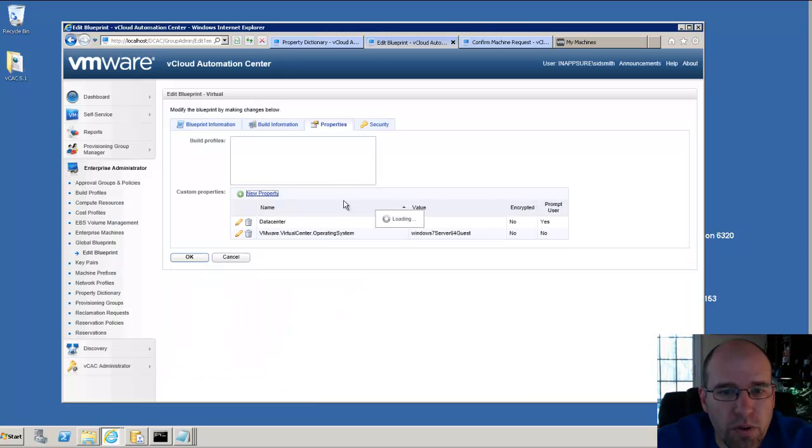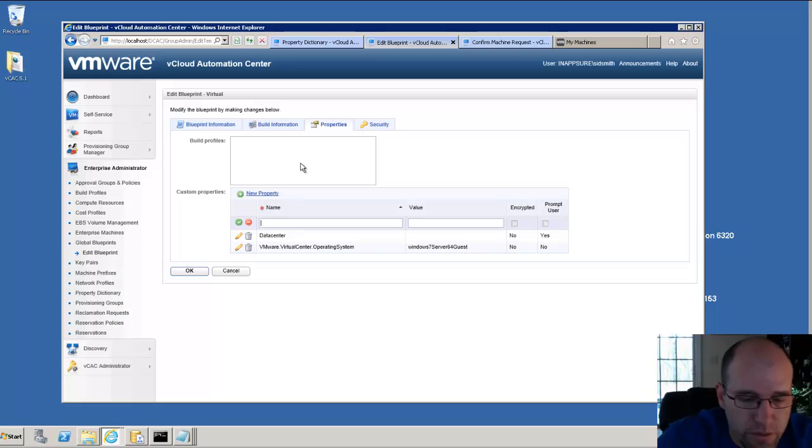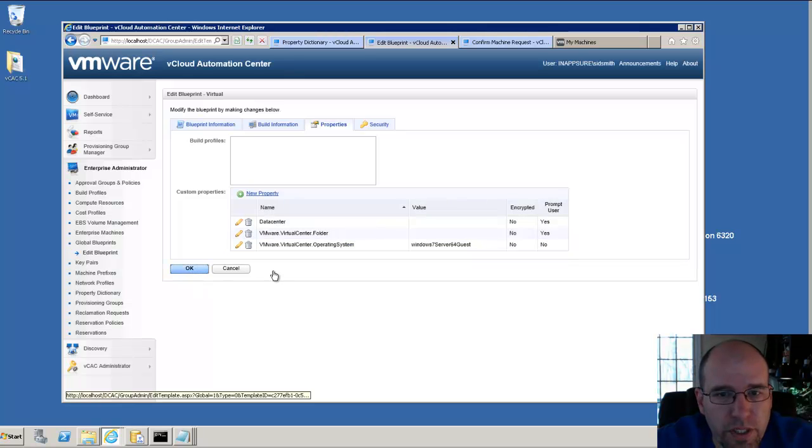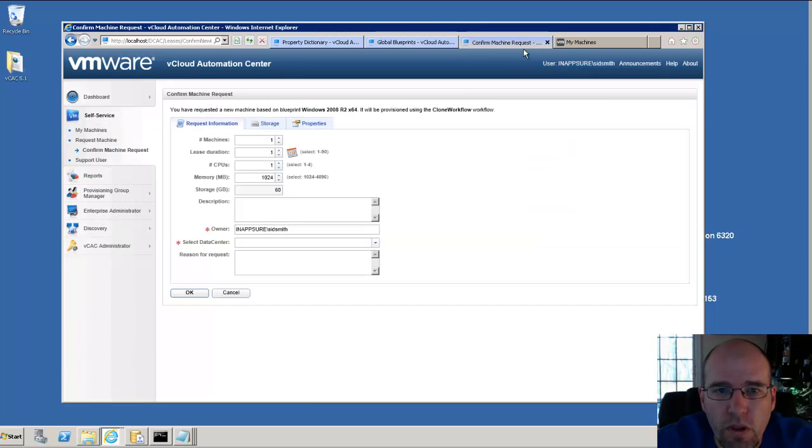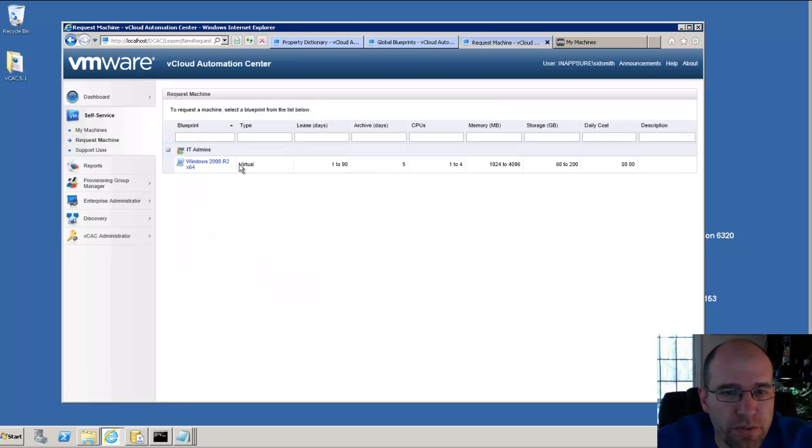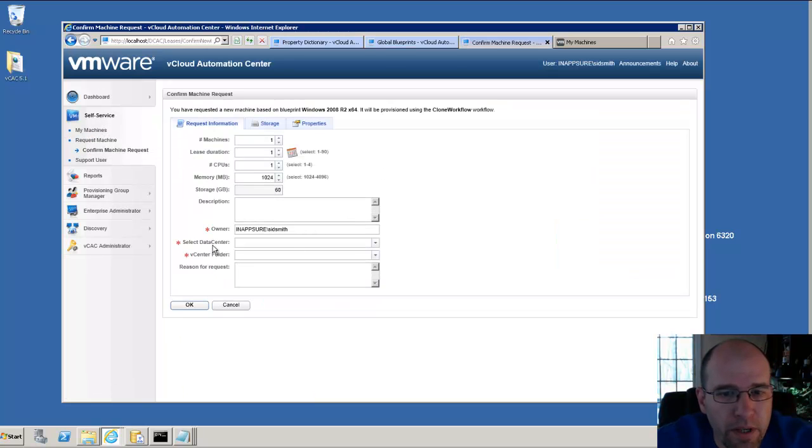Go to Properties, New Property, and we're going to do VMware.virtualcenter.folder, and we're going to prompt the user. I'm going to say OK. We go back to our machine request page and refresh this. Now we have two folders. If we look at the Virtual Center folder, when I click it, I don't get anything. But if I click over here and go to Boston, now I have IT Boston vCenter folder available.